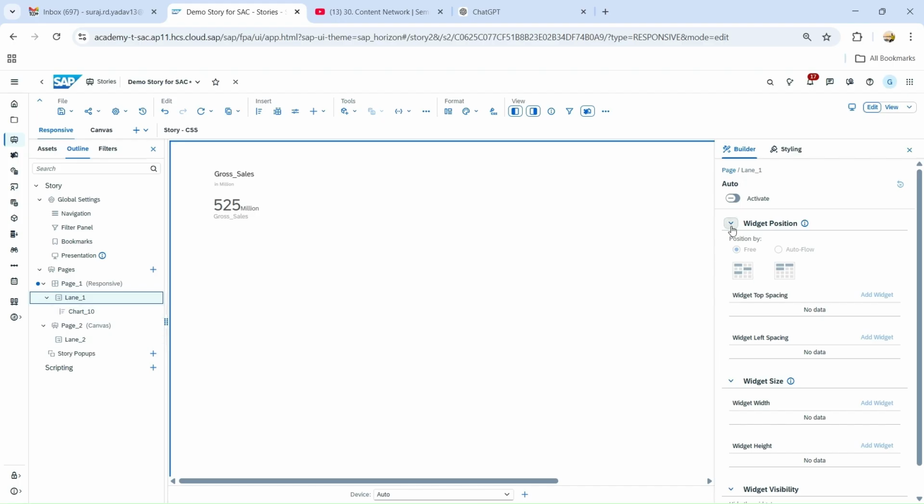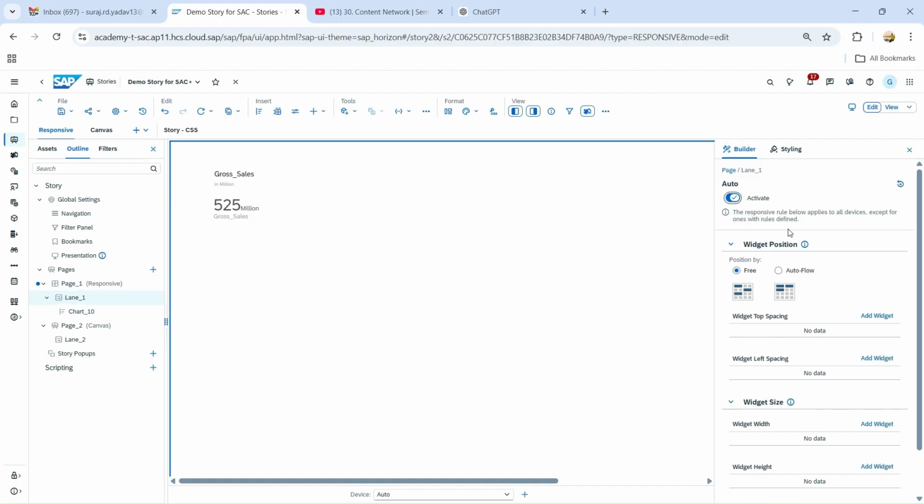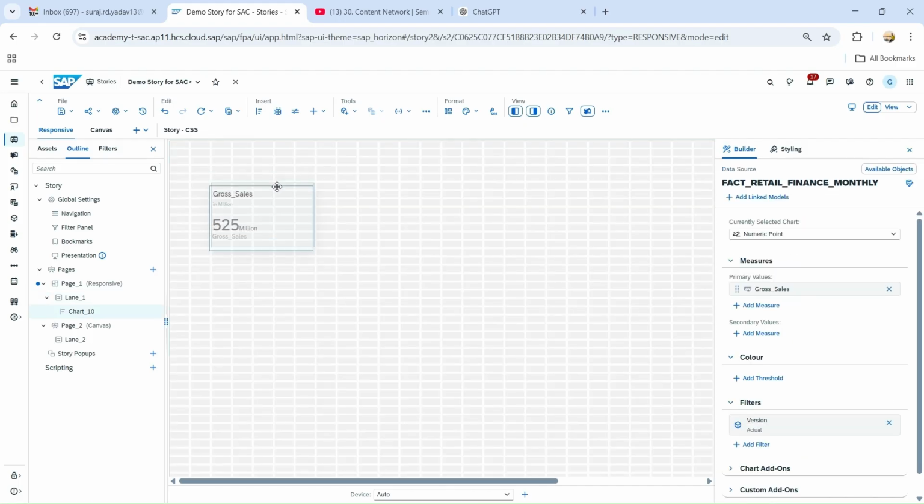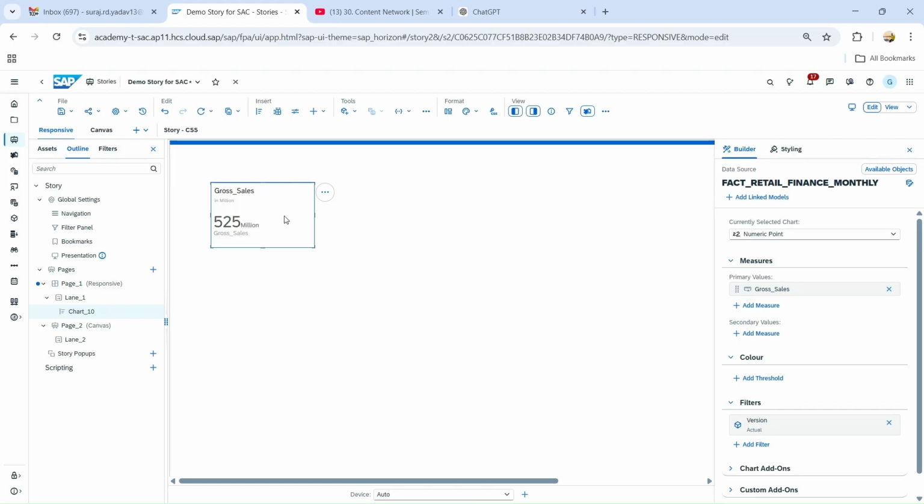Now, a very interesting thing you will see is that within lane 1, you have this option to activate certain features. Within the page, you have lane 1 and you can auto activate something. What it does is, the responsive rule below applies to all devices except for the ones with rules defined. By default it is switched off. When it is switched off, the system will decide how to align the things.